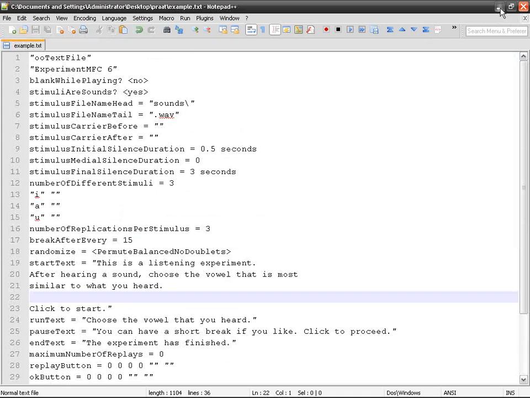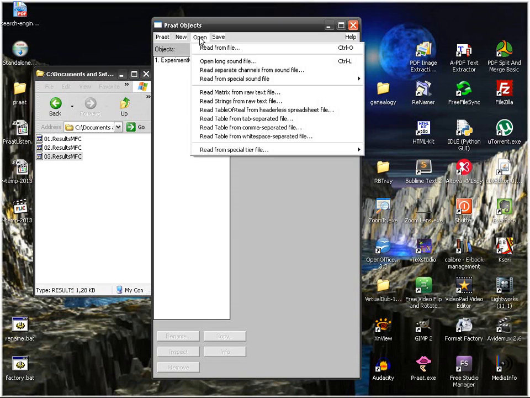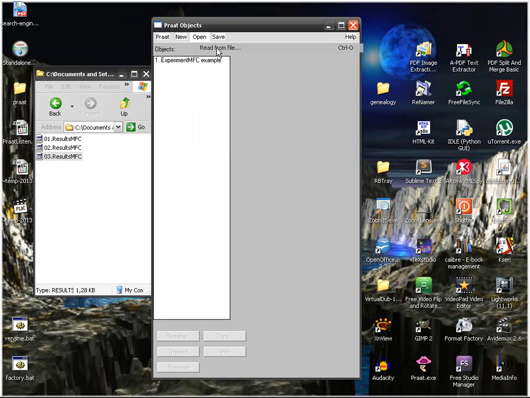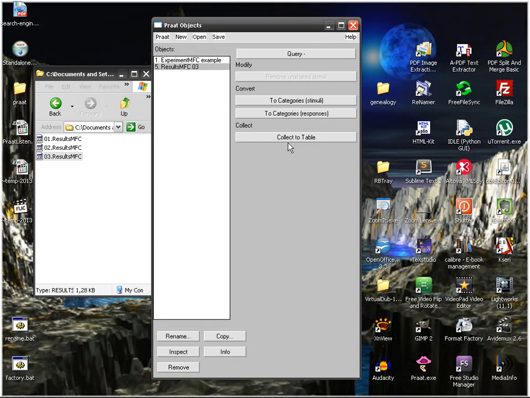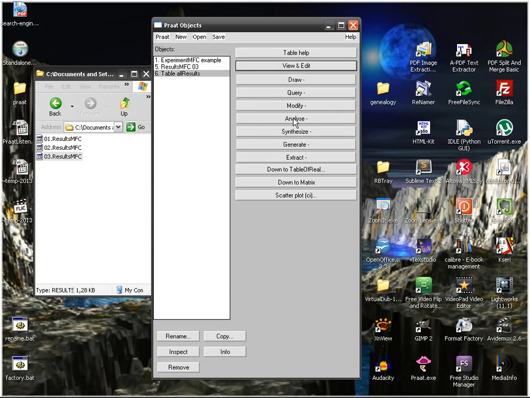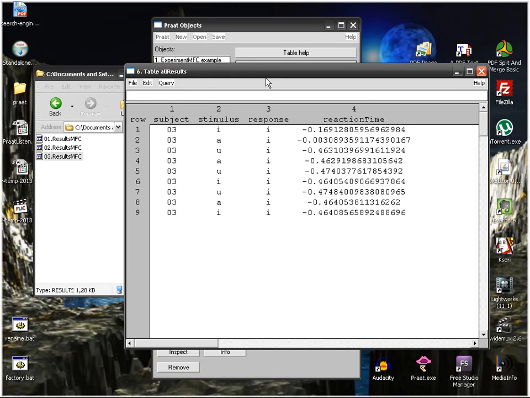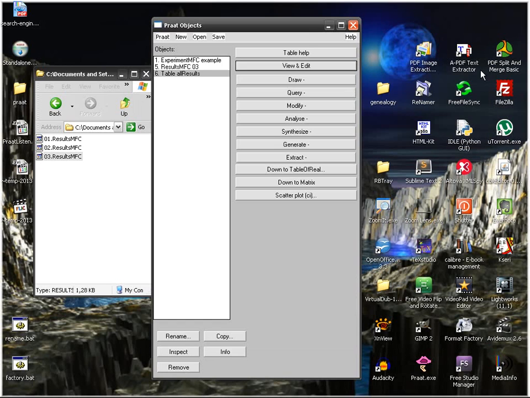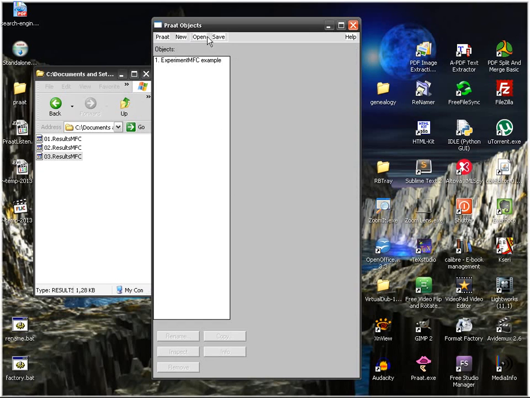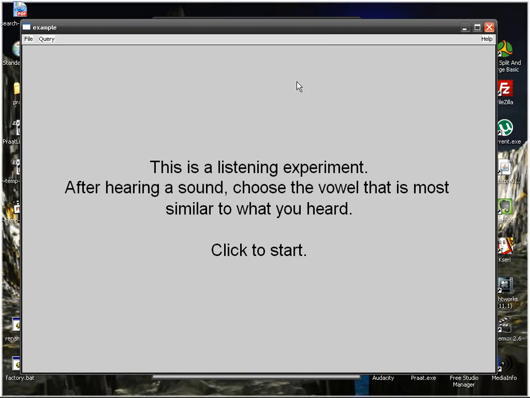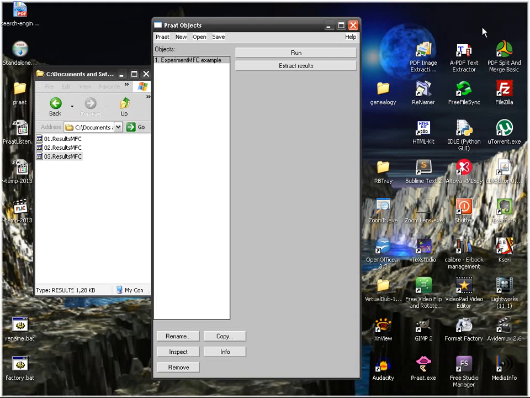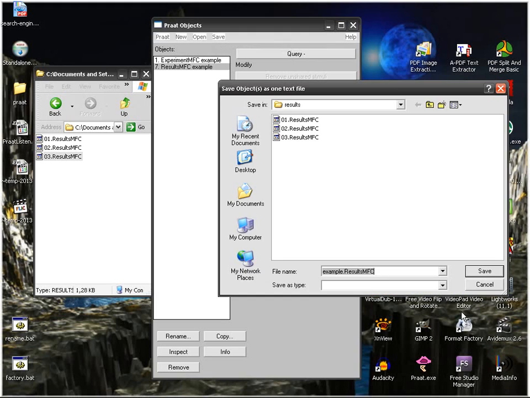So what you can do is then open, read from file, open this one, and then collect to table, and then view edit, and you've got the results here. That takes a lot of time too, and we're not even done yet. So let's imagine you've got, I'm going to go again and again and again, run, we're done, extract, save. I'm going to do 5 of them.